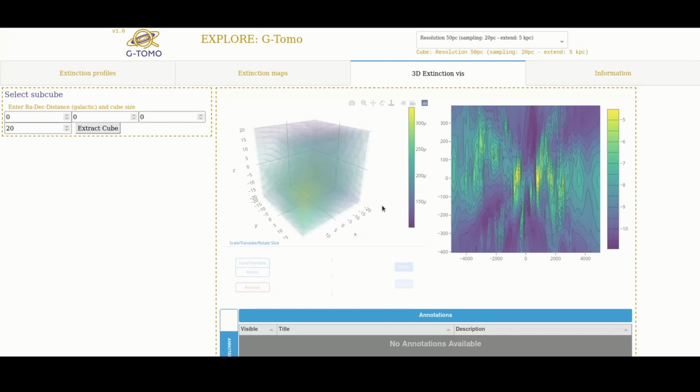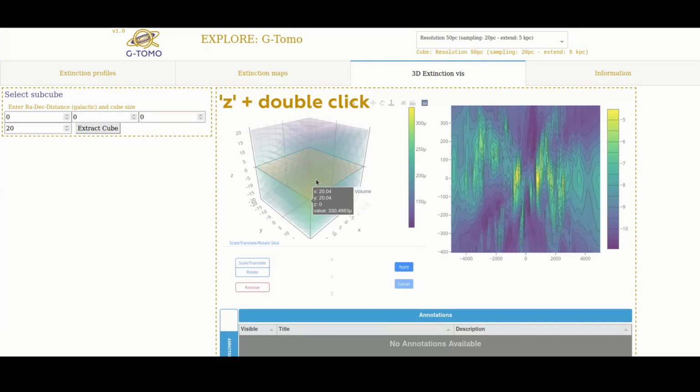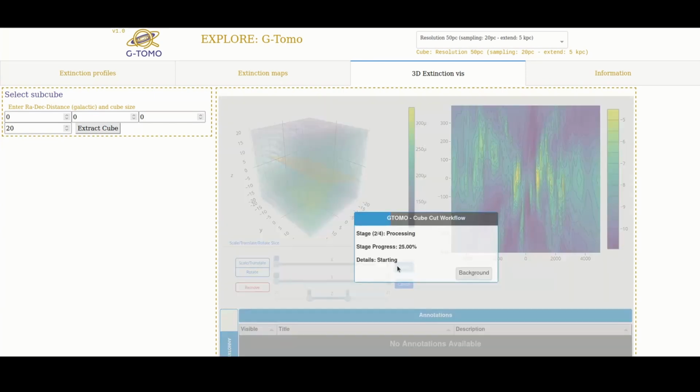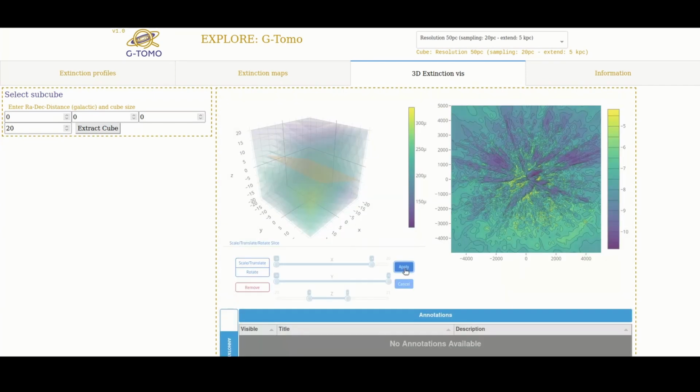Furthermore, you can use the Slice tool to create a 2D representation of a desired area. The slice tool can be activated by pressing Z and double-clicking on a point in the plot. The orientation of the slice can be changed using the sliders below the plot. After confirming the desired slice, results are found in the plot on the right.